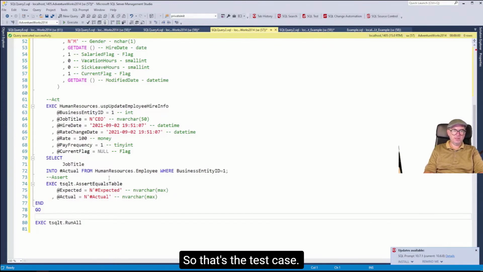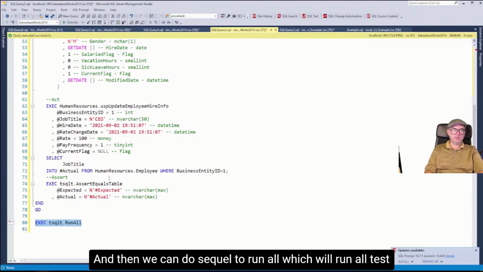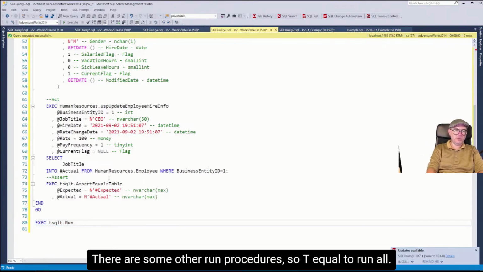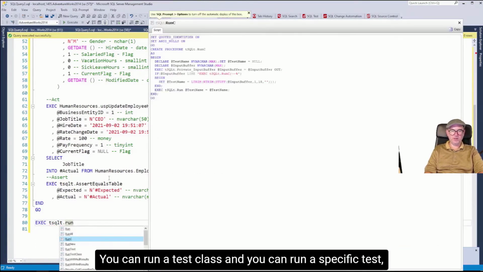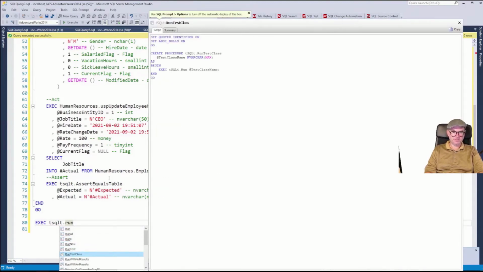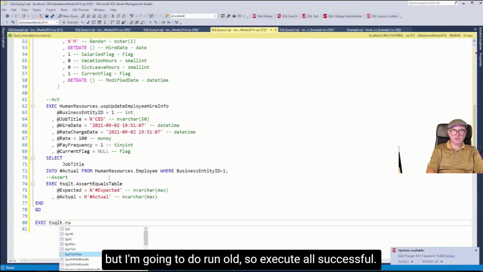So that's the test case, and then we can do tSQLt.RunAll, which will run all test cases in a database. There are some other run procedures. So with tSQLt you can run all, you can run a test class, and you can run a specific test. But I'm going to do run all.